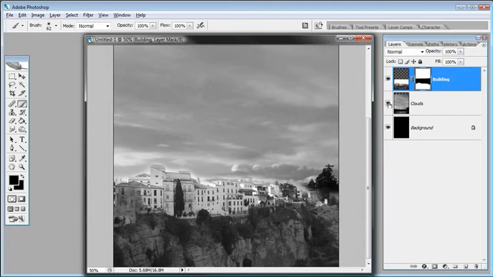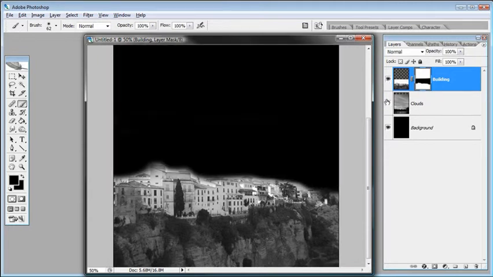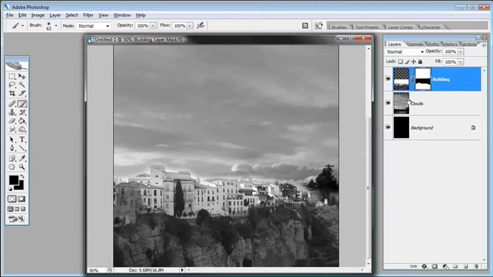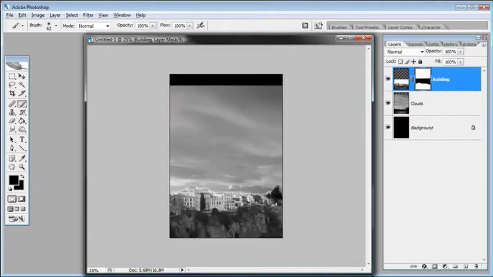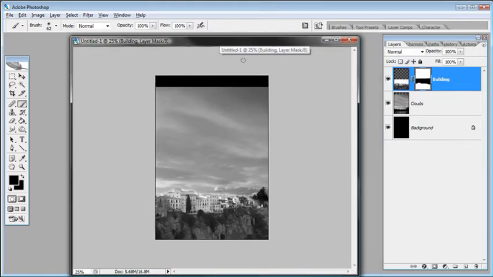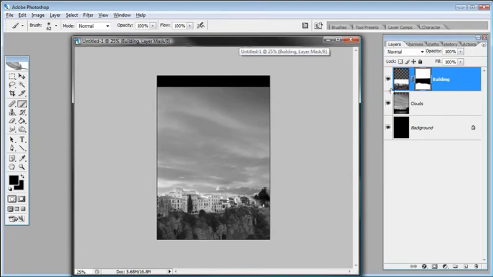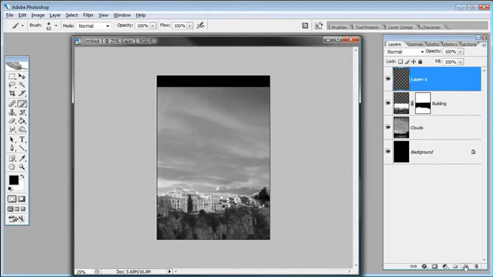And if I make that invisible, you can see this is the before, and this is with the clouds layer below it. So what we're going to do is use this as the background. But we're also going to fade or use a gradient and fill this top in here with black, or have it go from black to transparency down to the building, or down to these buildings down here. So let me go ahead and just make a new layer, and let's call this gradient.